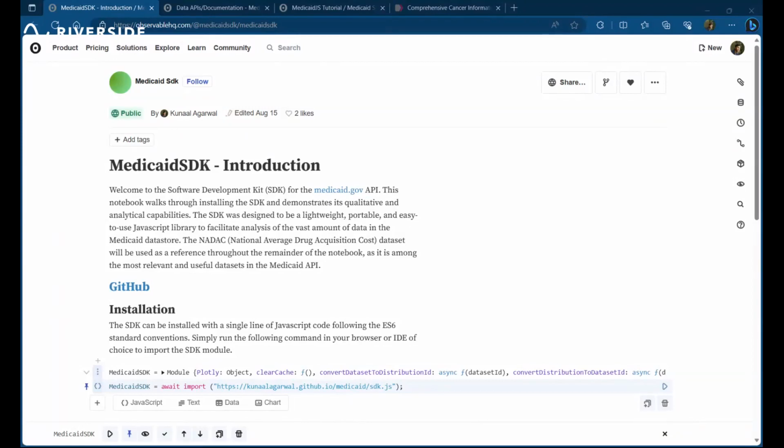So what we're looking at here is actually the Observable notebook that's associated with the MedicaidJS library. And here we can find different demonstrations, pre-built tools, and other documentation associated with MedicaidJS. So if you're just getting started learning about it, you should probably navigate to the Observable notebook to learn more.